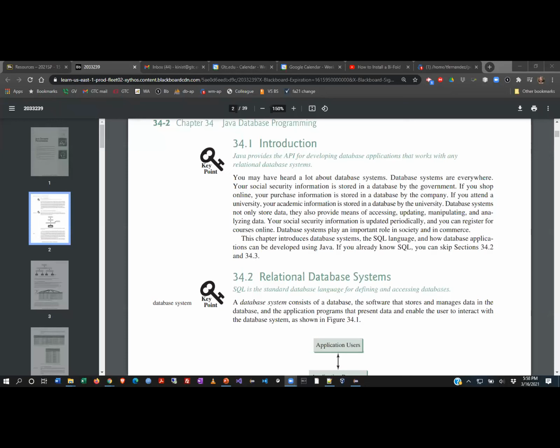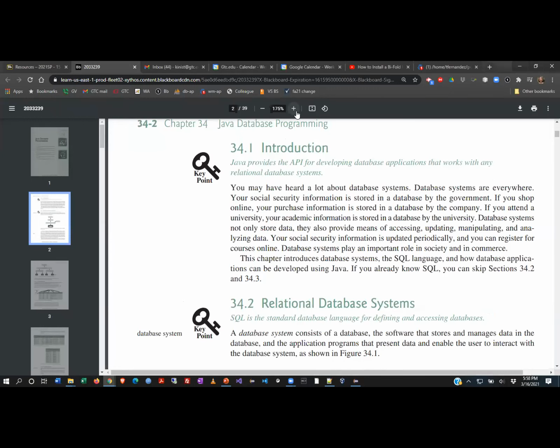We've gone through the painstaking process of making sure that everybody has a database account, created a database, and fed all their database information in to populate all the tables. And now as we begin to actually work on the Chapter 34 stuff, I want to go through a little bit of the concepts of relational database systems before we dig into coding for them.